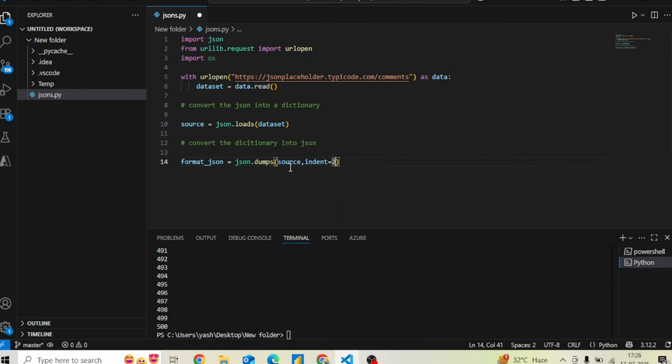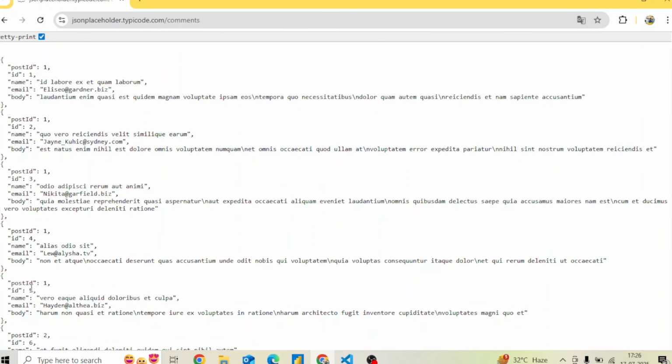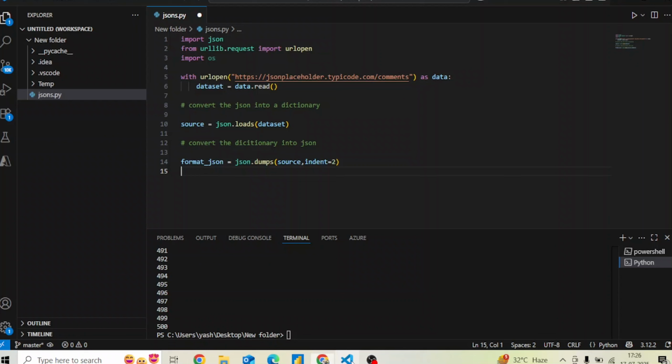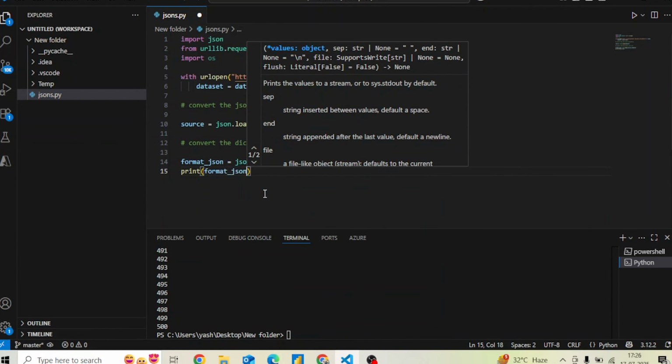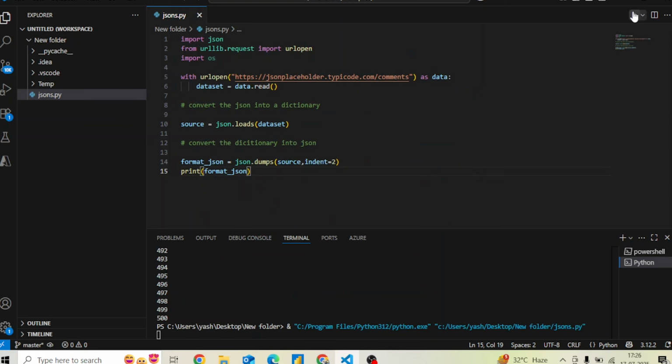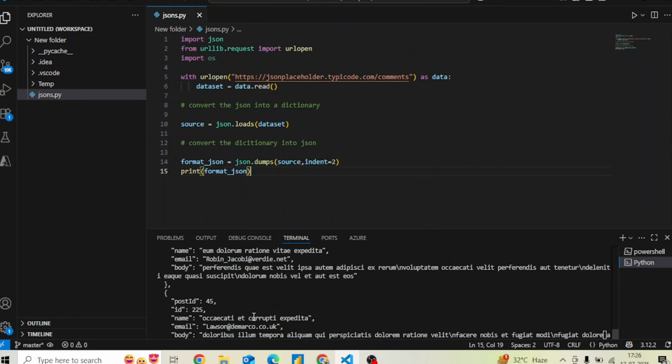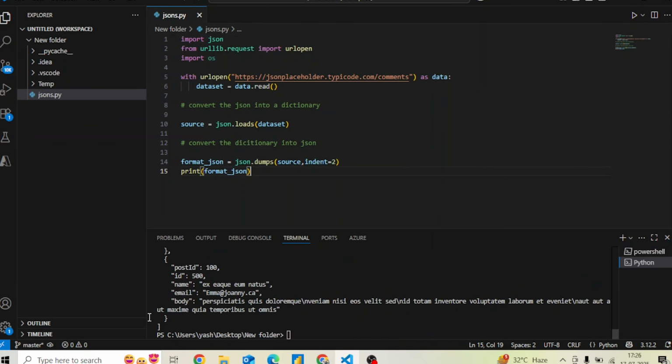This is going to format my JSON in a proper readable format, just like the format you can see over here. In the same format, it's going to print the result. So if I say print format_json, you see it has given me it in proper format.